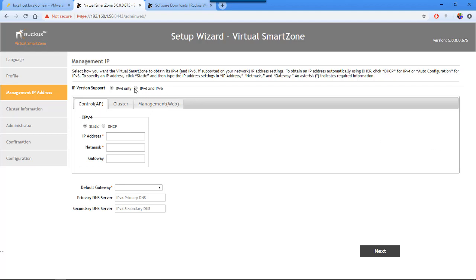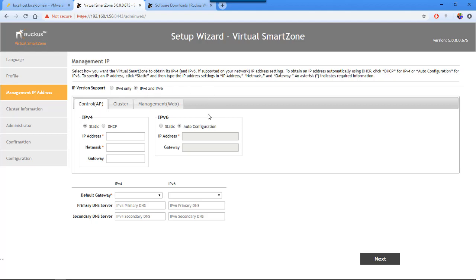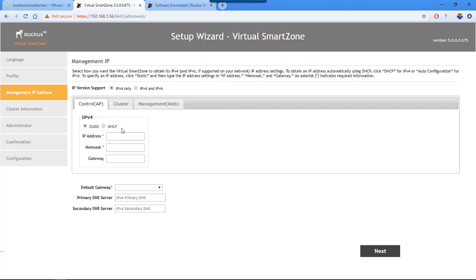Now we can also support IPv4 only or IPv4 and IPv6, and in both cases really all it does is have you make sure you input information for IP version 6 and IP version 4. In our deployment here, I'm only going to do IP version 4. So I'm going to go ahead and start plugging in some IP addresses in here. Okay, there's our control IP address, our cluster IP address. We'll throw that in here real quick. And our management. So now we have all our IPs configured.